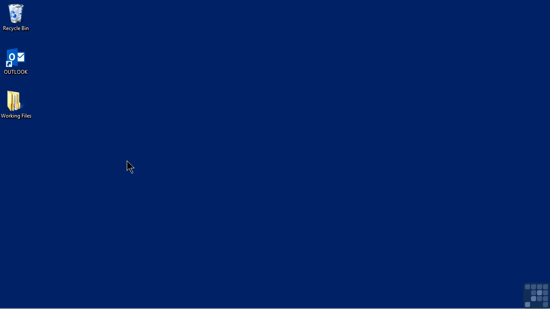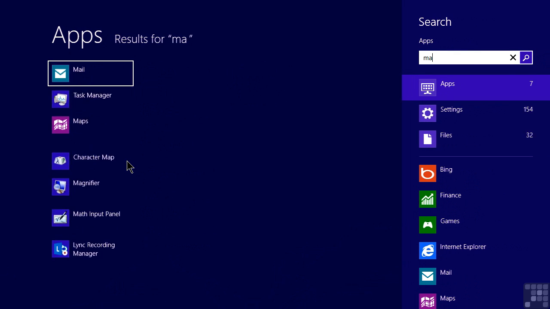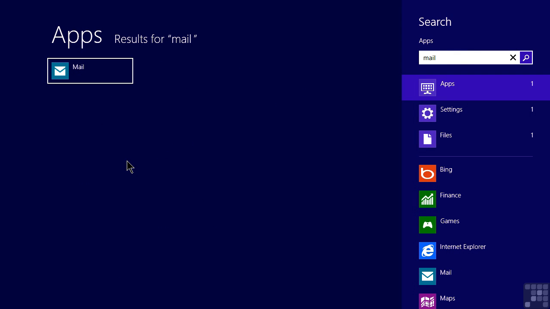Since I'm using Windows 8, I'm going to do it the fast and easy way. I'm going to go ahead and press the Windows key on my keyboard, which takes us to the start screen. And from the start screen, I can simply type what I'm looking for, which in this case is mail. This brings up the search screen, which is great because it does find the mail app, but we're not looking for the app. We're actually looking for the control panel setting.